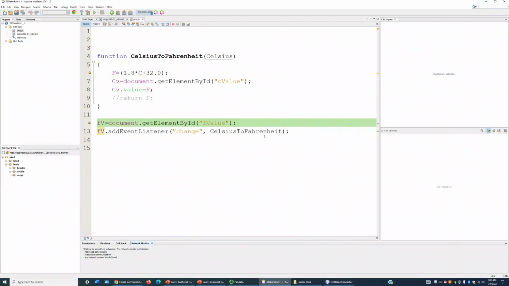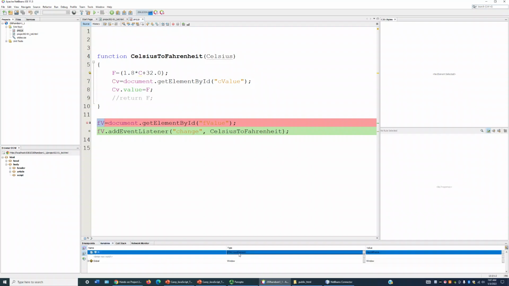And it's saying get element by ID F value. So that means that FV should have something after this is done running. So I'm going to do a step over. I'm going to hover over FV, or I'm going to double click on it and right click on it and say add watch or new watch. Say OK. Then I can look at my watches down here, variables FV, and right there it says HTML input.